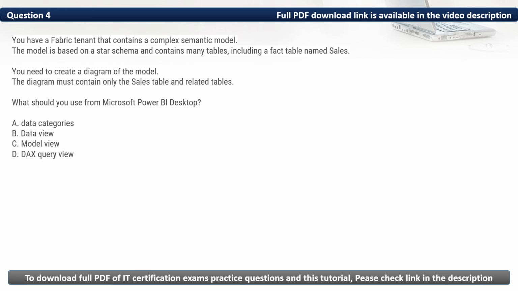In this question, we have a Fabric tenant that contains a complex semantic model. It is based on a star schema and includes a fact table named sales along with other tables. We have to create a diagram of the model. As such, from the Microsoft Power BI Desktop, we should use the model view. Thus, the correct option is C.